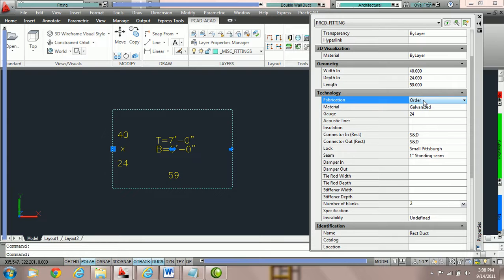So this is the explanation of fabrication level. Once again, cut and label means follow any parameters we put into the system.